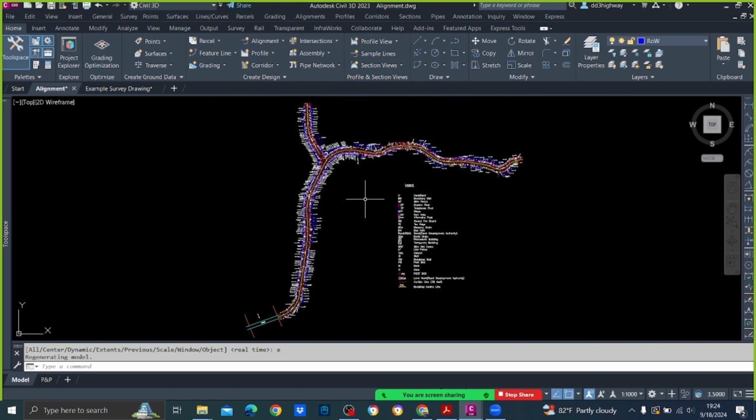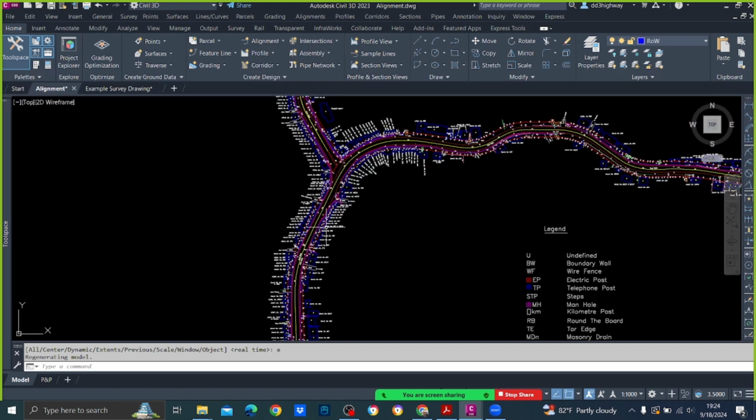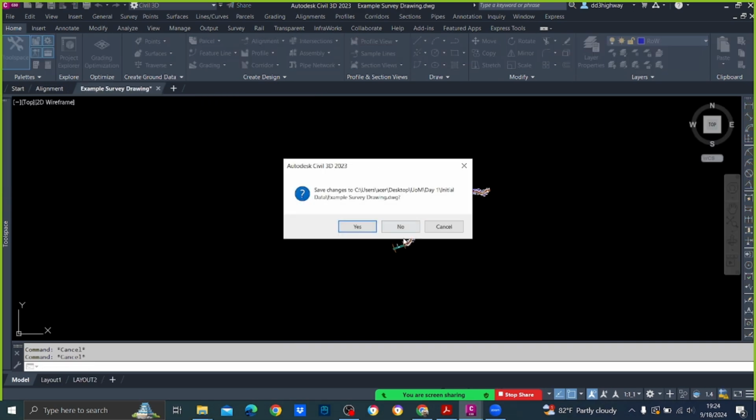Right, now this is our surface drawing copied into the template, right? So we can save the drawing. Now our example survey drawing, we can close it. We are not going to save anything, because we are not going to do anything with the surface drawing. That is an original one, right?